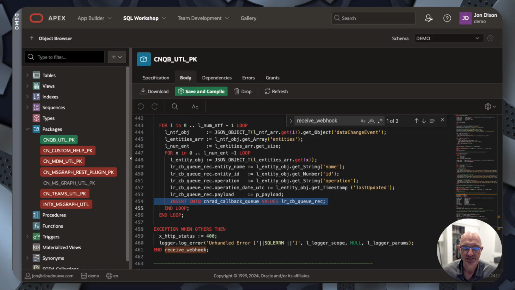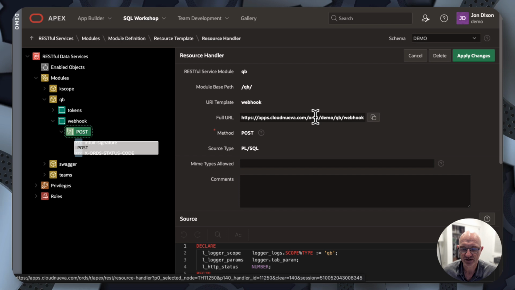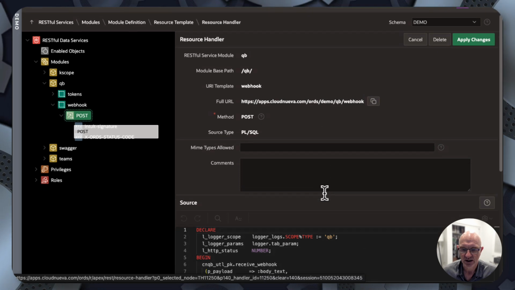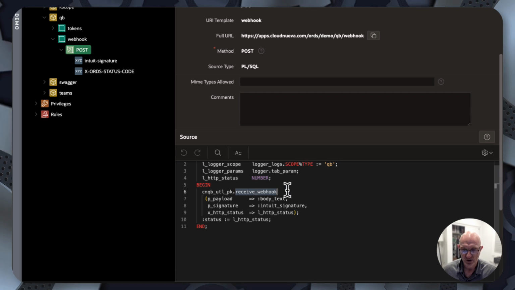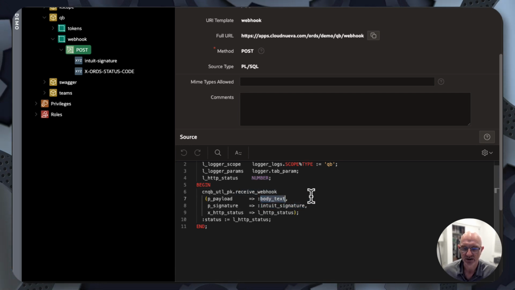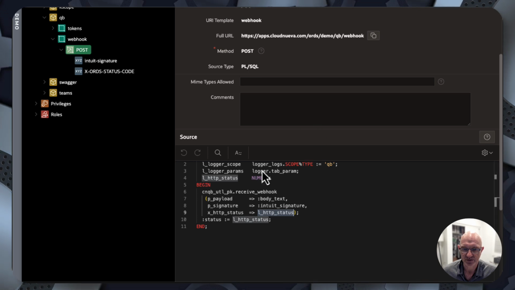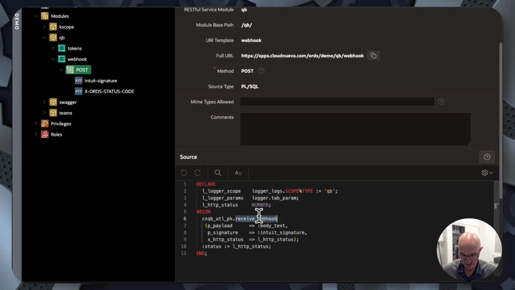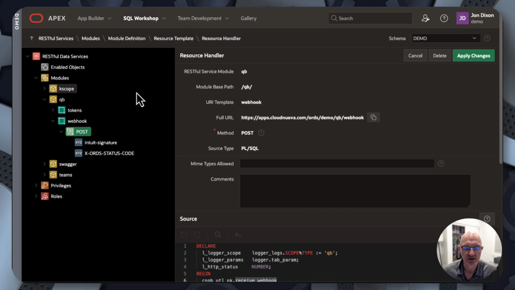On the ORDS side, we have this post handler, and this is the URL that we set up in QuickBooks. This post handler is calling this PL/SQL API with that verifier token and the payload, the body of the web service request that we just saw. And then we're returning out the HTTP status. If we want to take a quick look at that code, we'll have a look at that package.